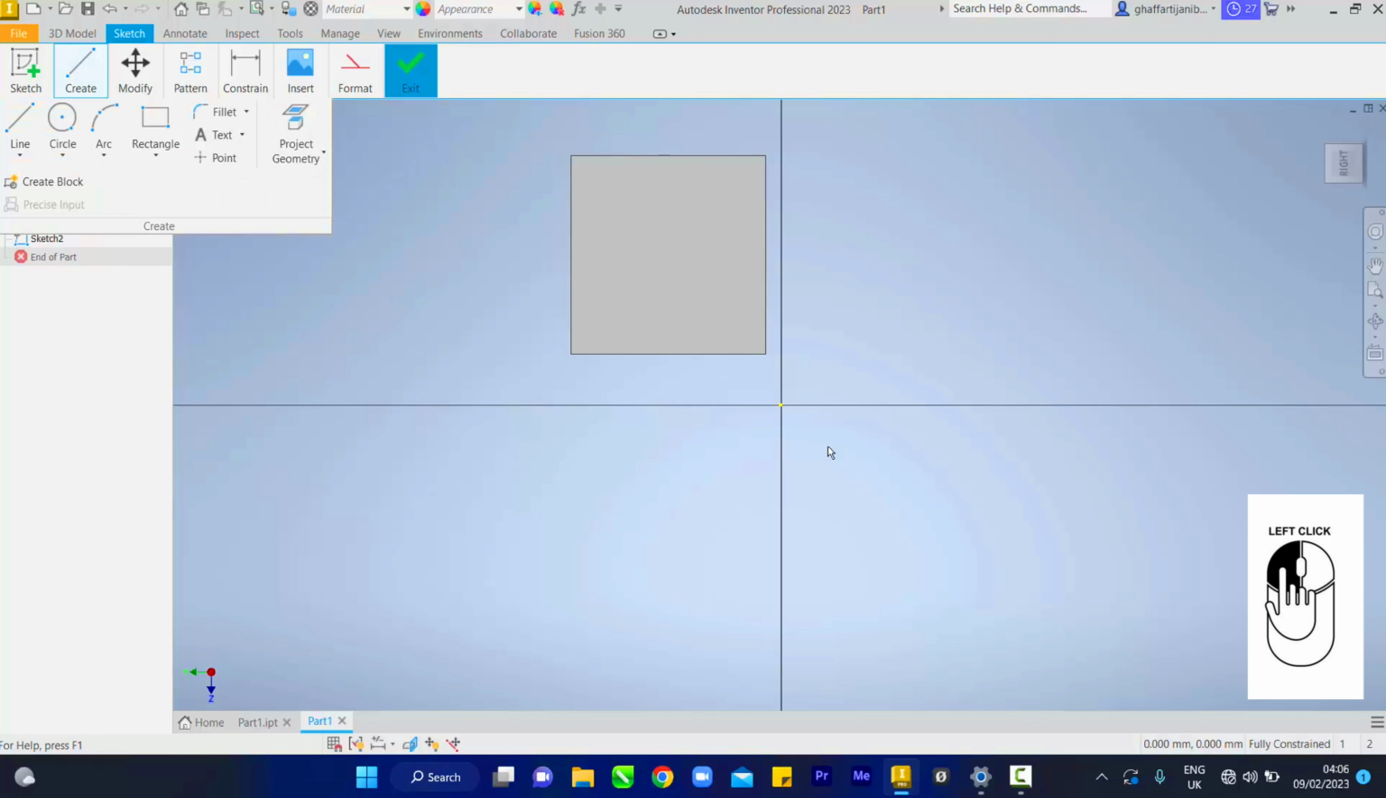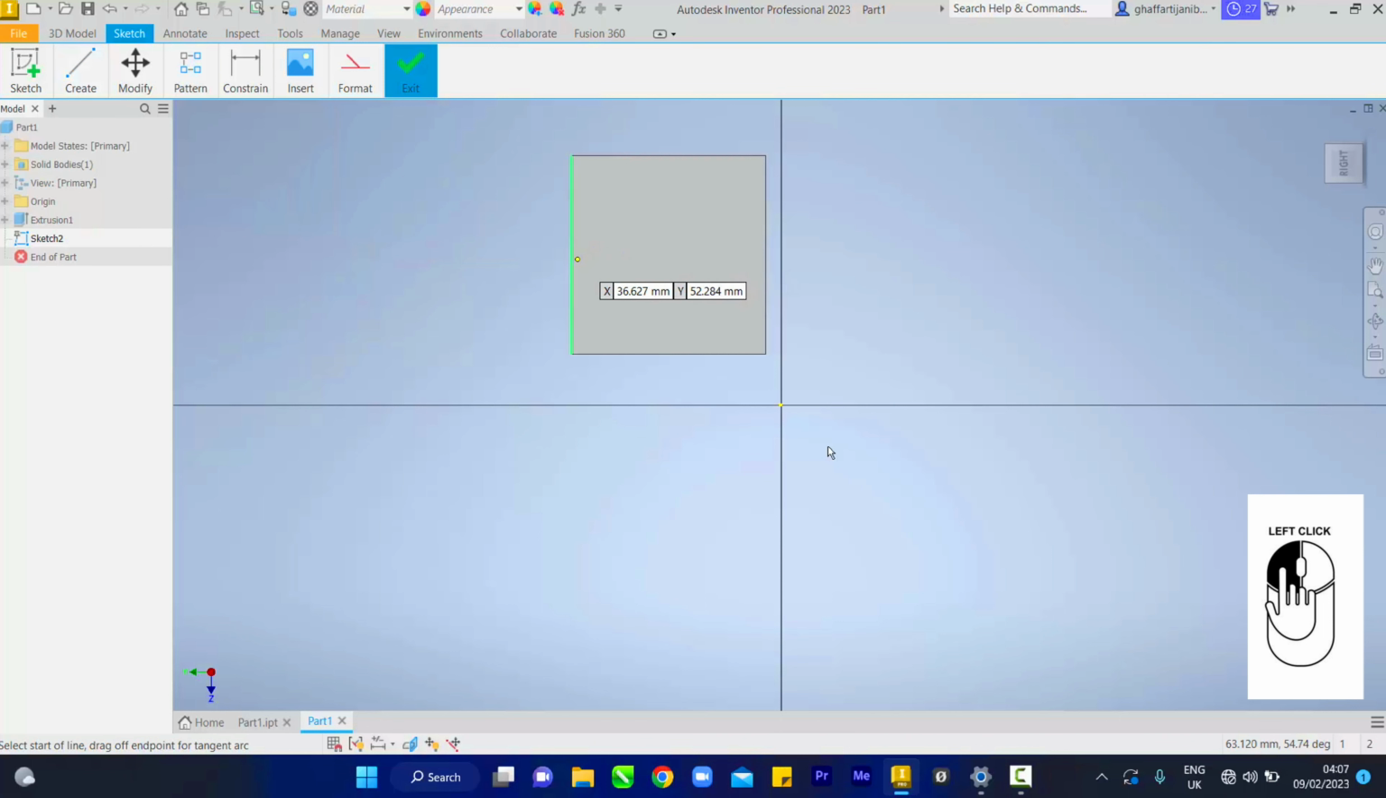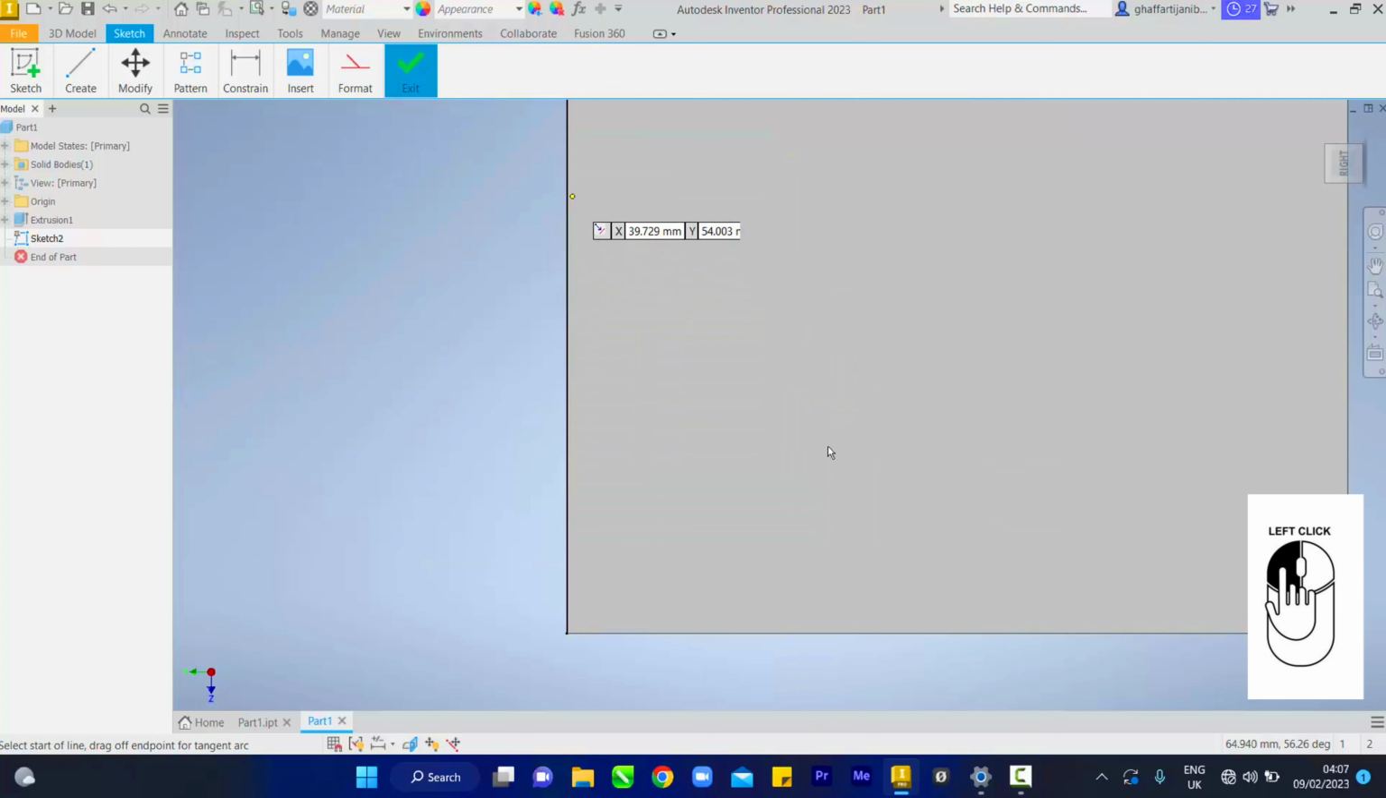So you come to create again, create, you have line. So it's been highlighted, or you can just press L on your keyboard. So now as you can see, I'm trying to move this mouse on the side here. So there are two ways of knowing. I can see X counting 38, 37.